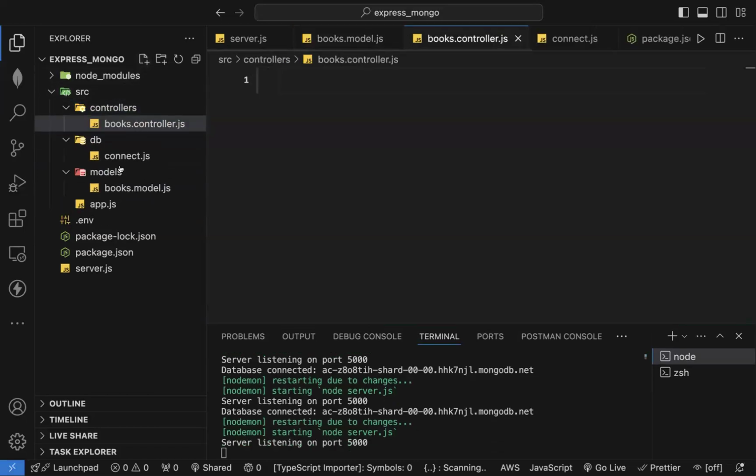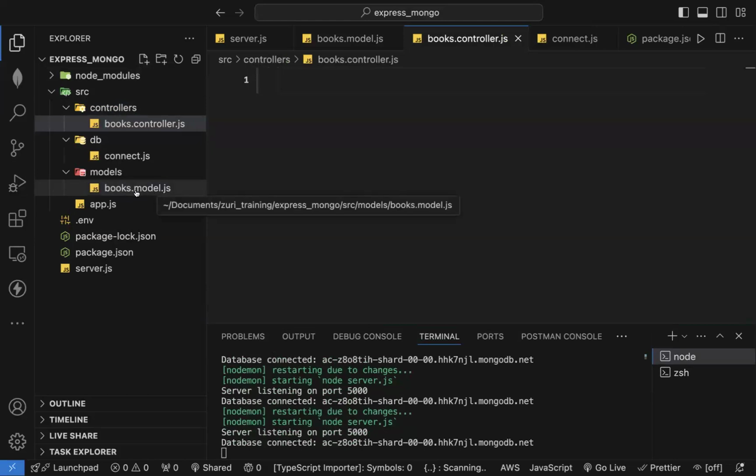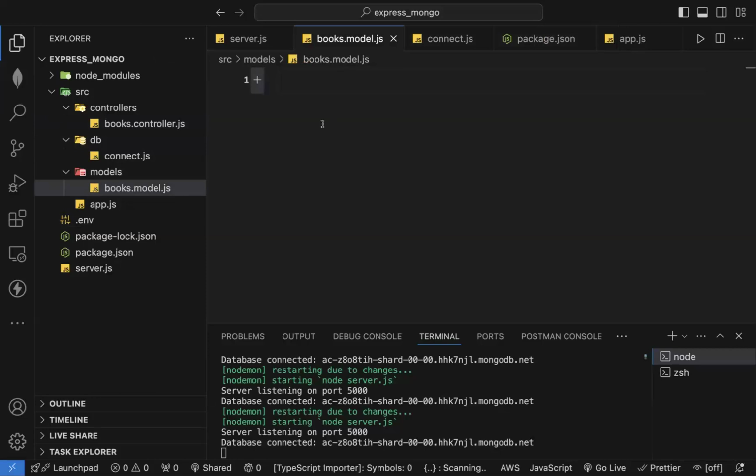We could do something like books.controller.js. So you see, we have books files without us using the model keyword inside of it. We'll have issues quickly identifying which of the books.js belongs to the controller and which one belongs to the model. So we do this to make that distinction. Okay, so I'm going to close this and let's talk about model for now.